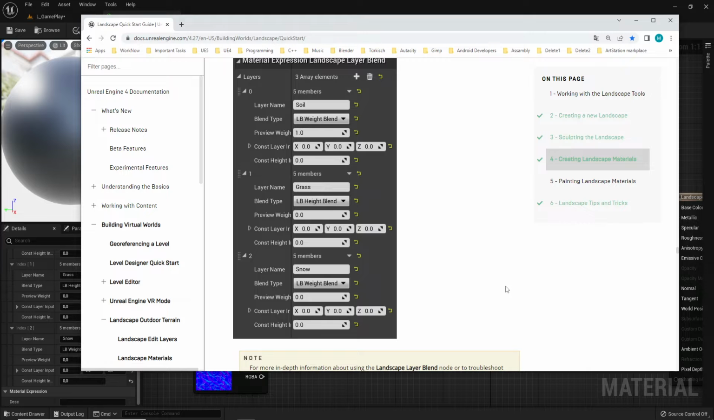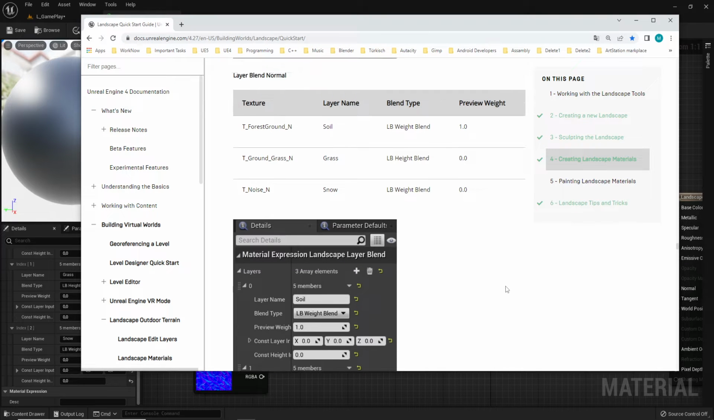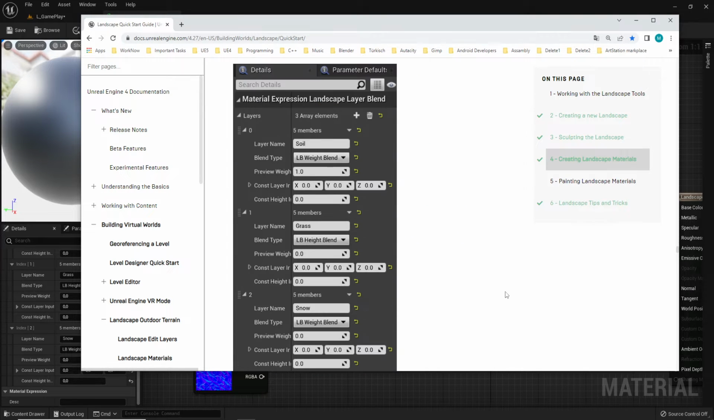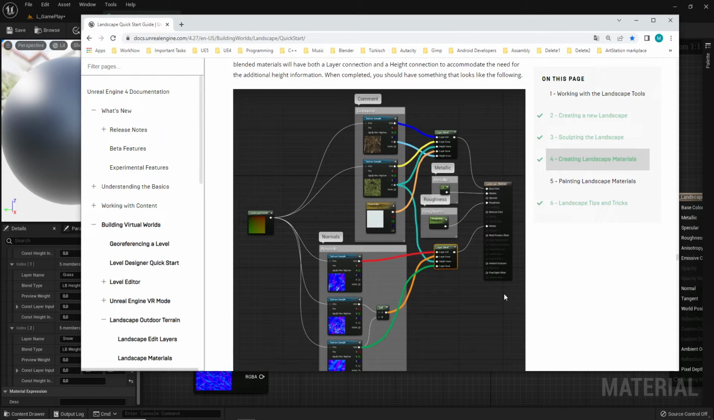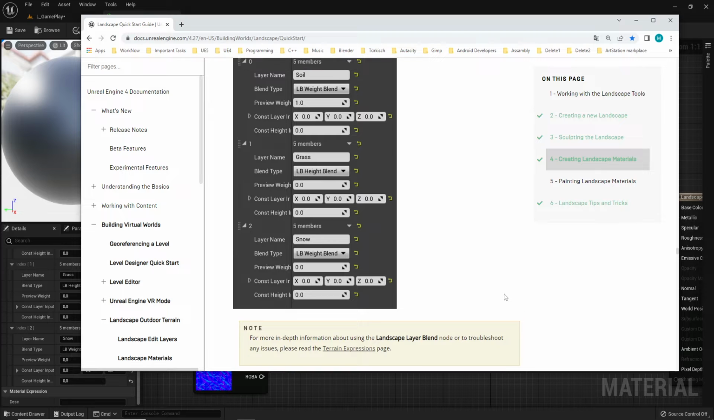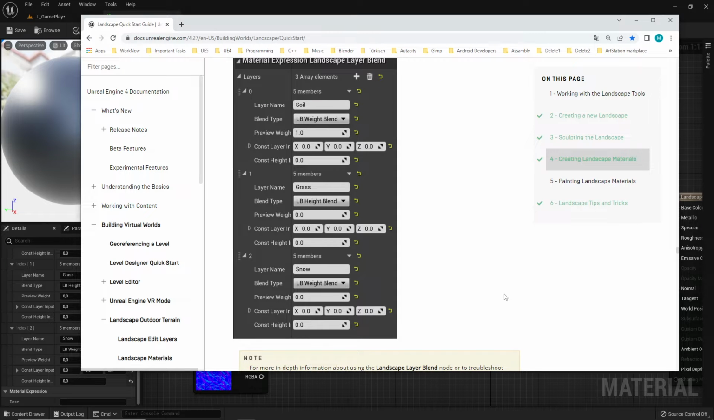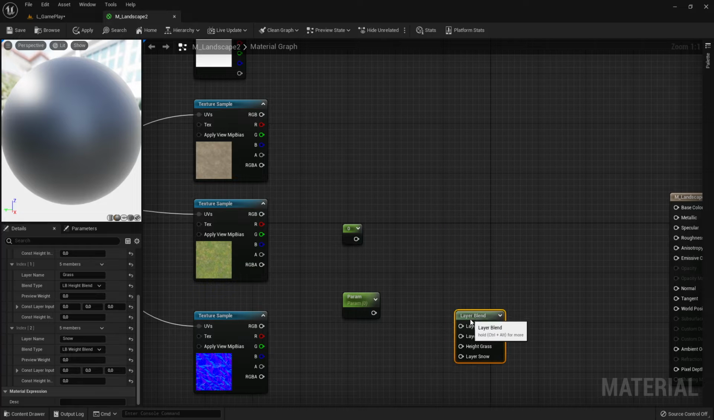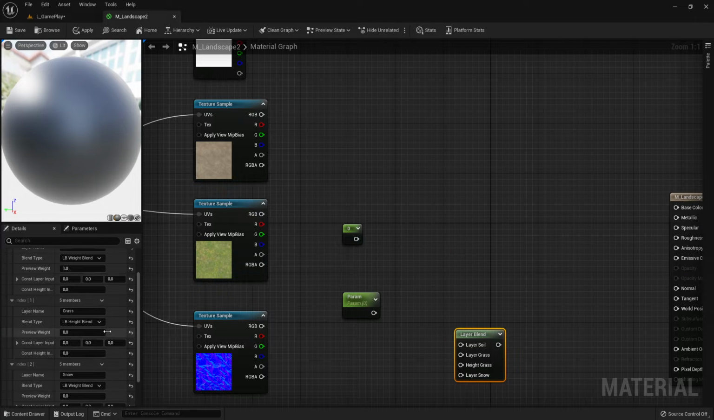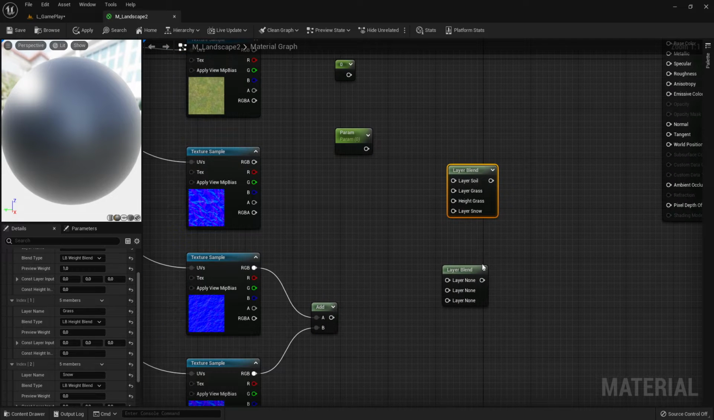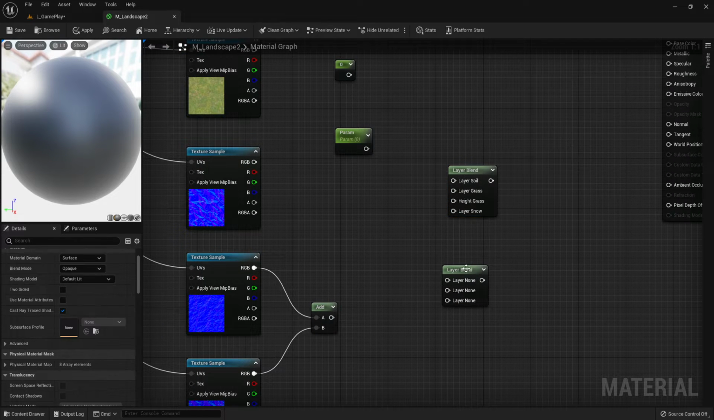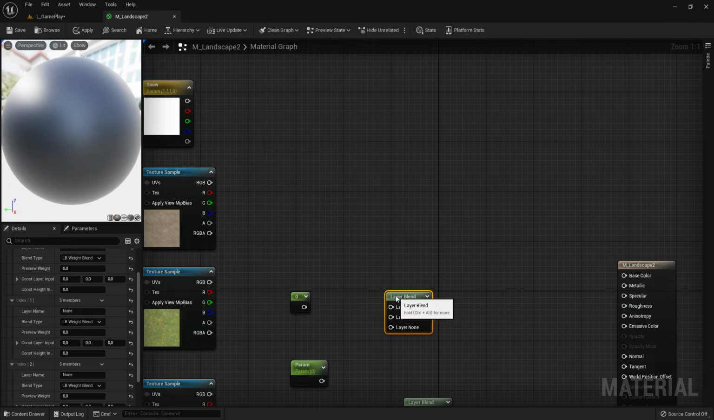Oops, I think that was the wrong one. It was actually our normal blend. All right, that was our normal blend. Okay. Height, weight, and weight. All right. That was my normal blend. Let's make our top blend here.